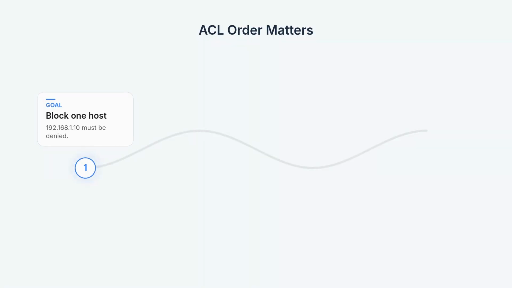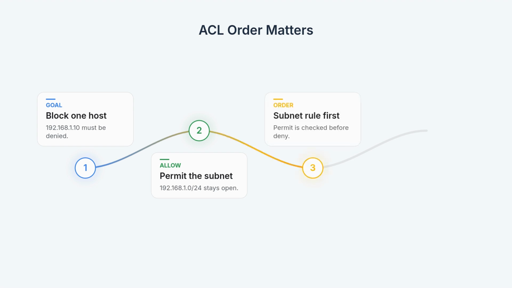Say you want to block one host, 192.168.1.10, but allow the rest of 192.168.1.0/24. If you permit the subnet first, that host slips through because it already matched. So the specific deny has to come before the broader permit. In ACLs, the order is the logic.